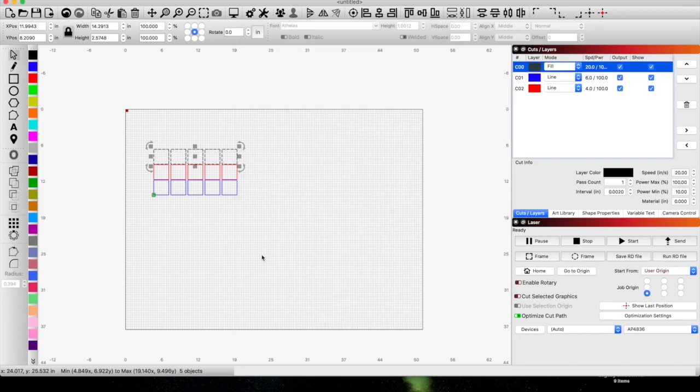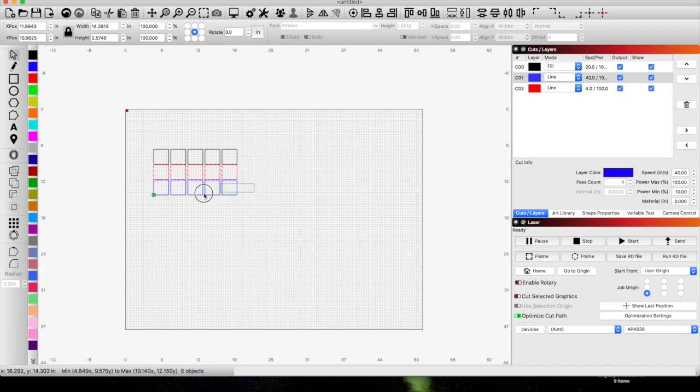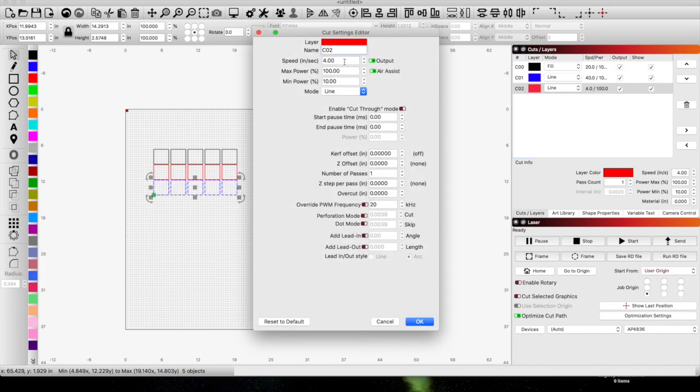So now if we go to the second row, we wanted this row to be 40 inches per second, and again it's at 100%. And then this one we'll just leave at 4 inches per second. Everything else is correct.